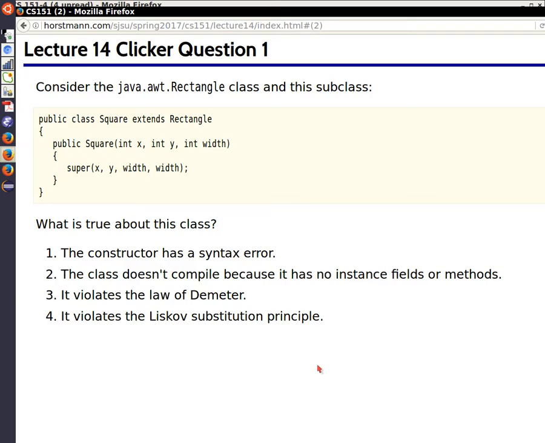It violates the Law of Demeter. What was the Law of Demeter? Don't give out your liver. Don't give out your liver, right? Now that can't possibly apply because this thing is not giving out anything. So it violates the Liskov substitution principle. What's the Liskov substitution principle?